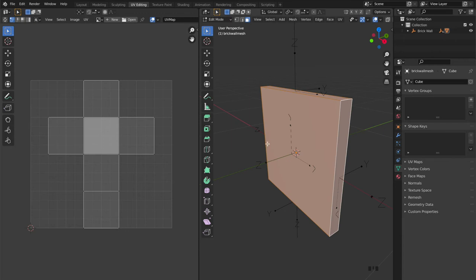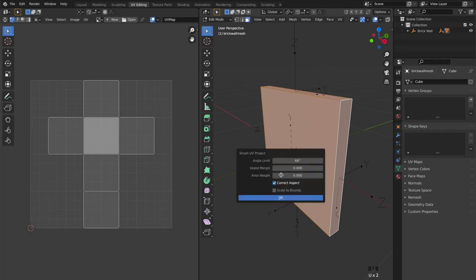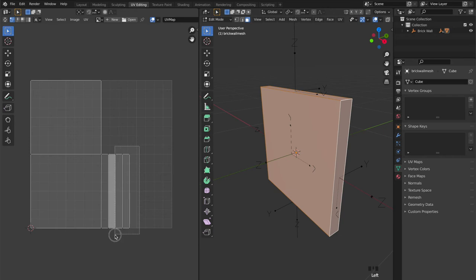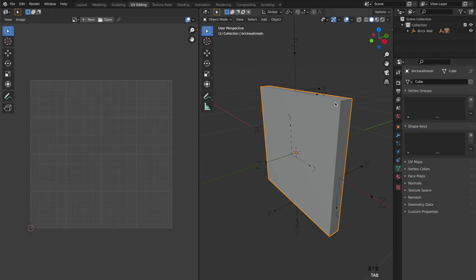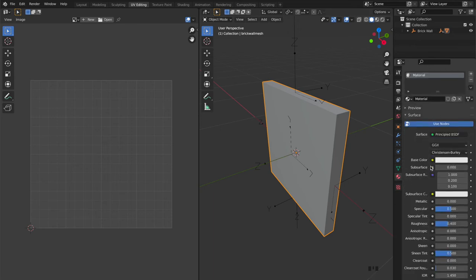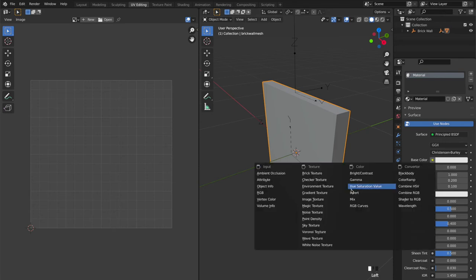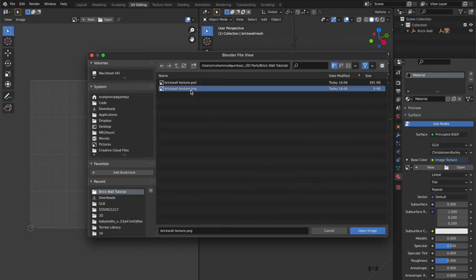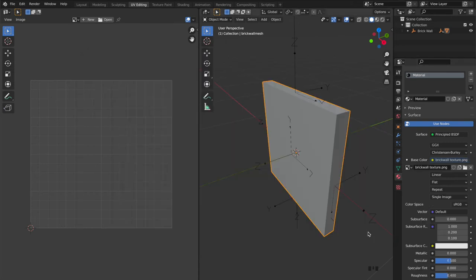So let's unwrap them again. While here, click U and unwrap. So this one worked better, and it made these sides smaller than these main fronts of the brick wall. So once we have that, let's apply a material for this wall, and we can add the texture that we just made. So we click here, go to material, and in the base color we click here and we choose an image texture. And we click open, and we go to the texture file we just exported, and we open the image.